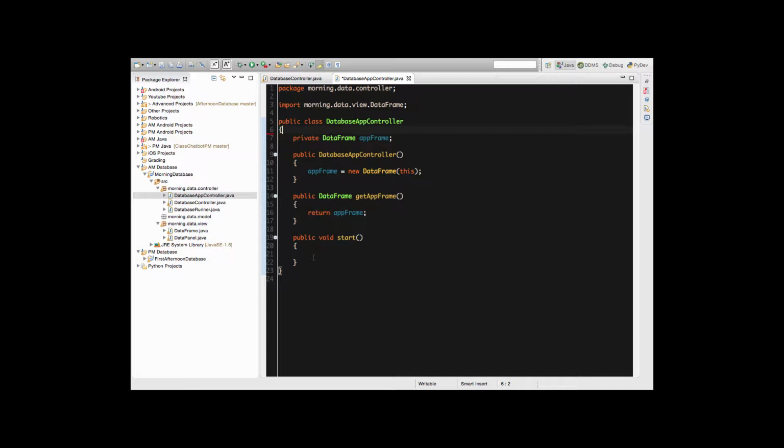We'll use that to provide some sample information and/or provide a welcome message to our app. And inside my actual constructor, I simply call appFrame as new data frame, passing a reference to this so I can have that MVC relationship that we see over here in our data.controller and our data.view packages. So we can send that reference back and forth between them.